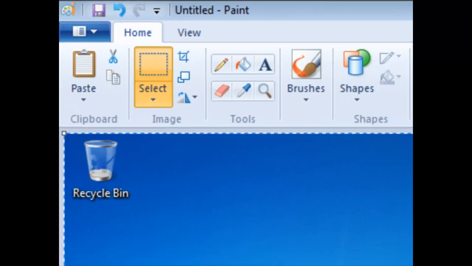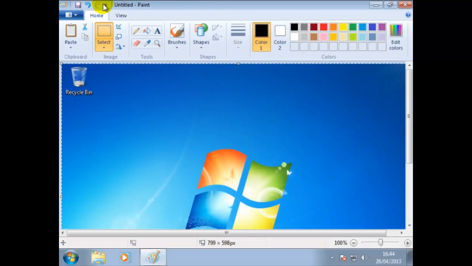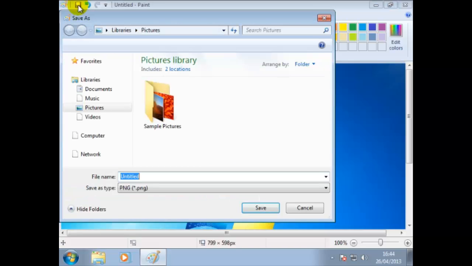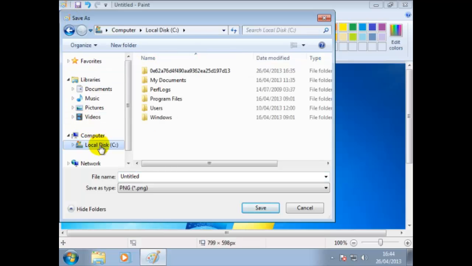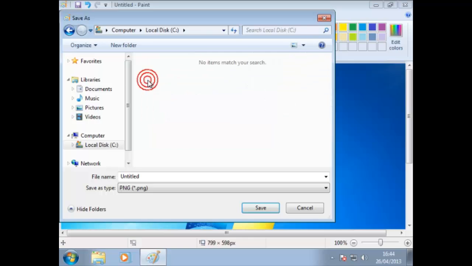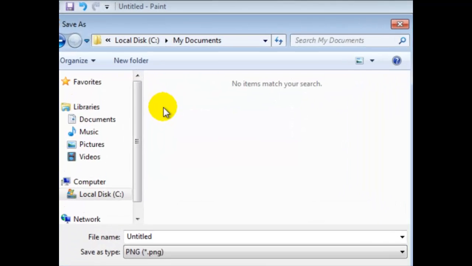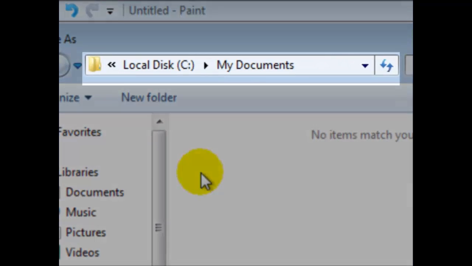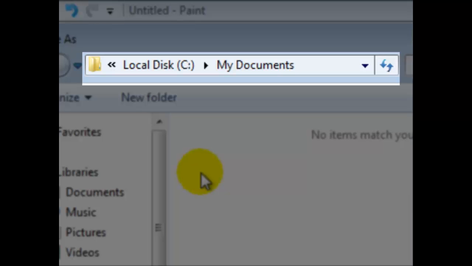If we click on this, we shall have the opportunity to save. We want to save this in the same location we saved our document. So we click on the local disk C found in the left-hand pane. Then double-click on My Documents. Before continuing, look at the location. It is local disk C, My Documents.